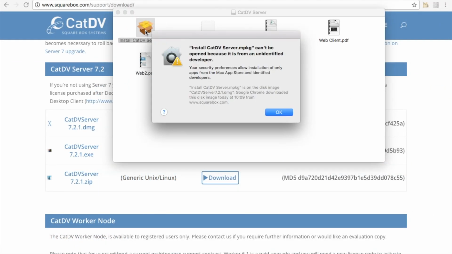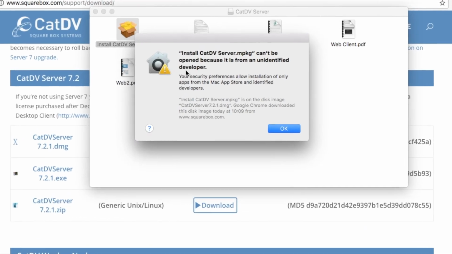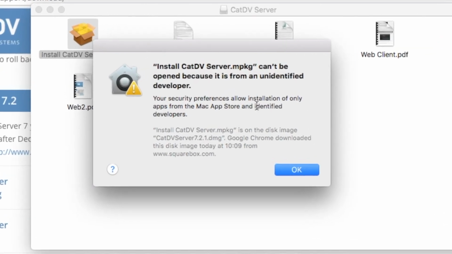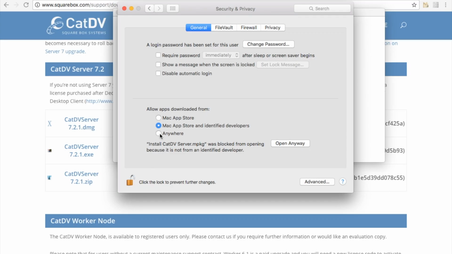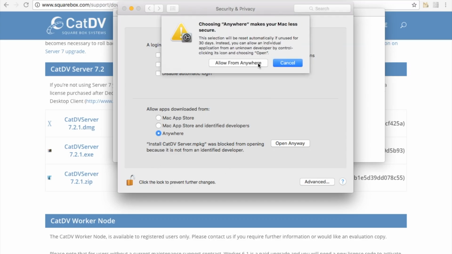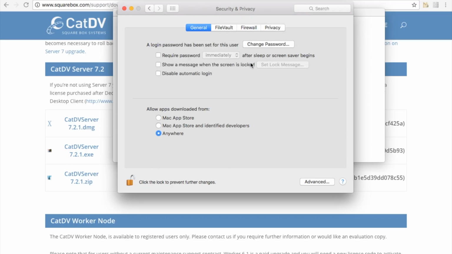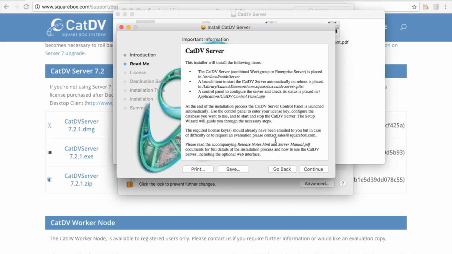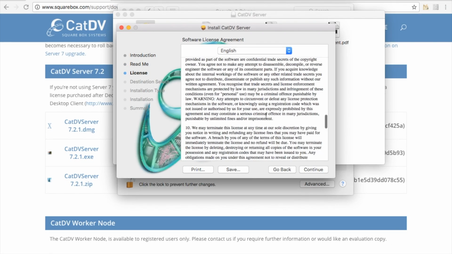Once downloaded, OS X users may need to tweak their security preferences to begin the installation. In this case, go to System Preferences Security and allow CatDV to be installed. Once this is out of the way, we can run the installer. We will view the README section and, if agreed, accept the software license.